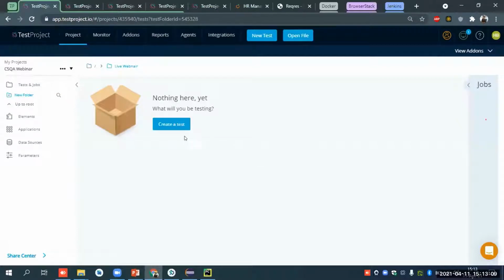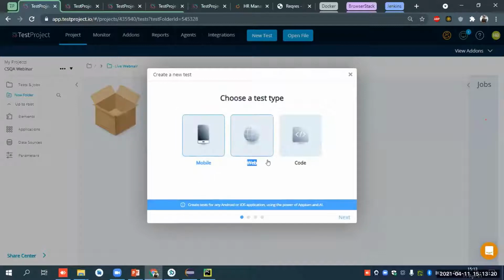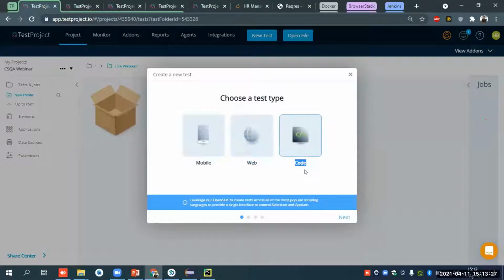Okay. So after that, I will click on create test. So here are the options. As I told you earlier, TestProject provides end-to-end testing, so you can test a mobile application, web application, and code also. If you are already coding in any language, you can just upload your code with a jar file, DLL file, or a zip file, and alongside you can use all the TestProject features. So we are just going ahead with the web first.